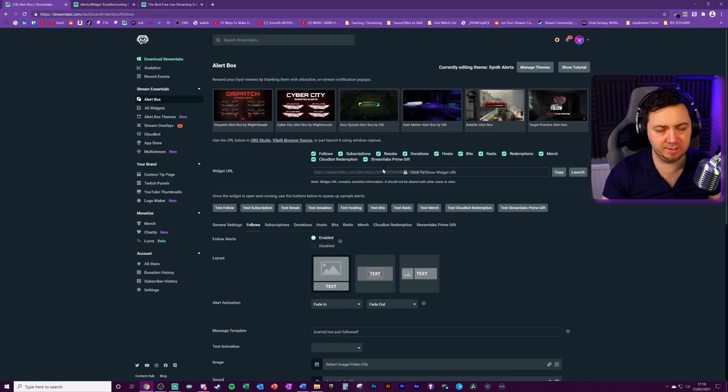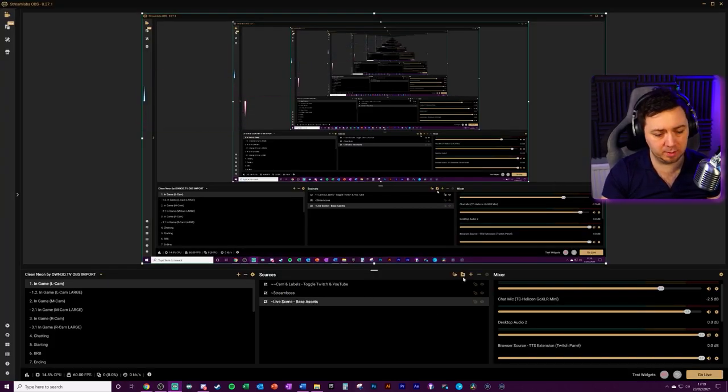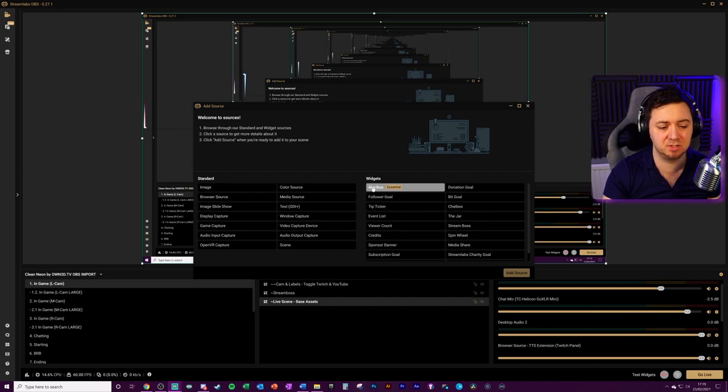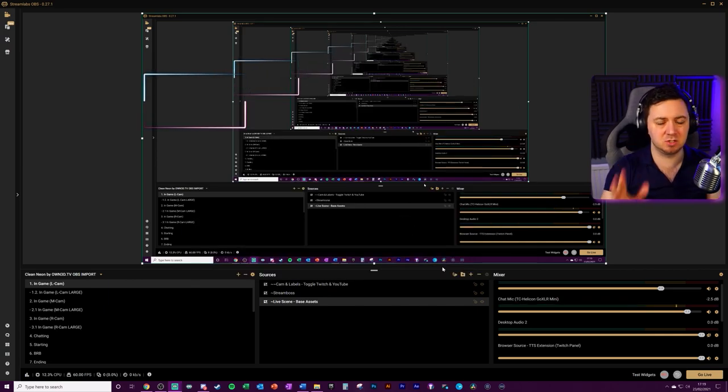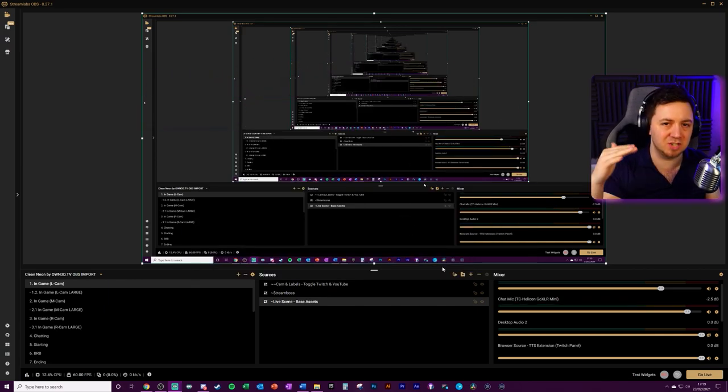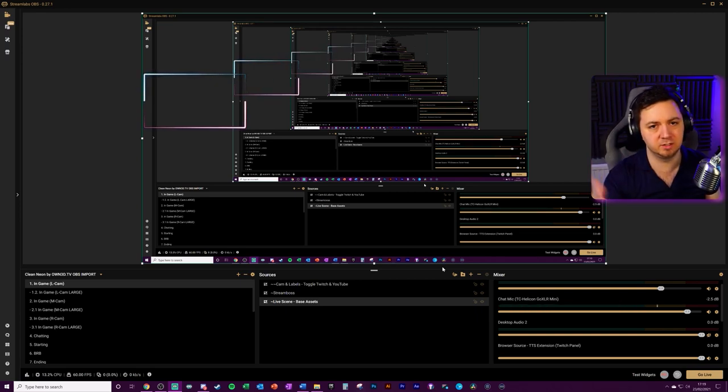Here's where you would find the browser source URL. You do not need to add the browser source URL if you're a Streamlabs OBS user. That's because you can go into Streamlabs OBS, add a new source, and simply select alert box because it's pre-integrated and all the settings can be done within Streamlabs OBS. But I'm not getting into too much detail about that because I've done a video about setting up alert box, which I will also link in the description below.